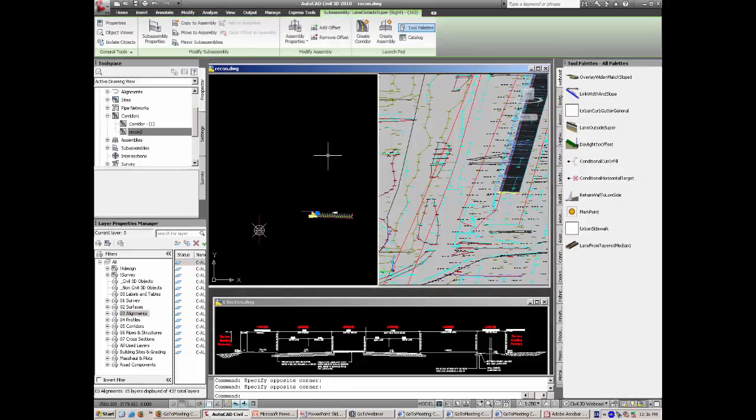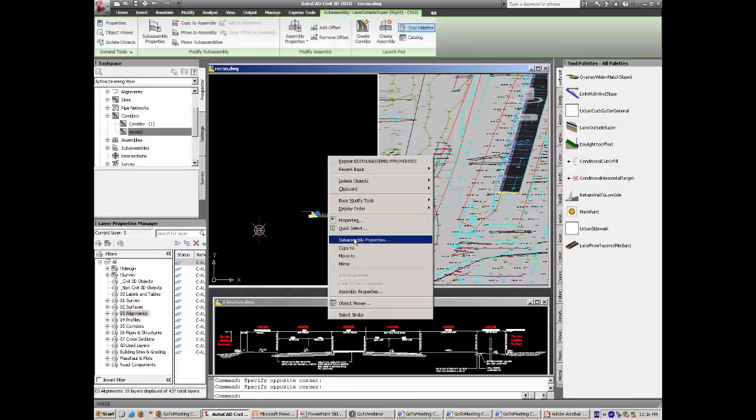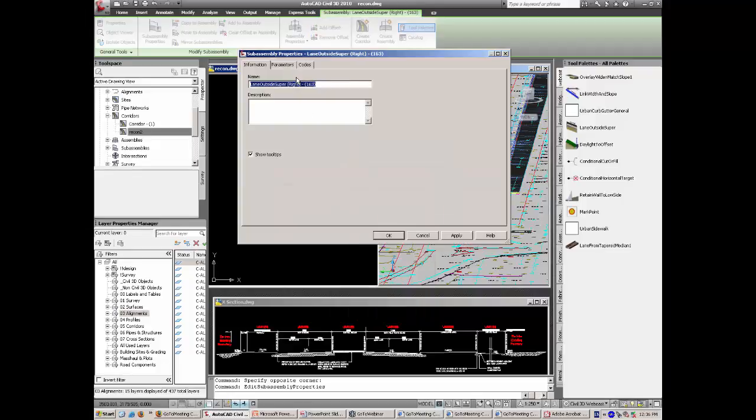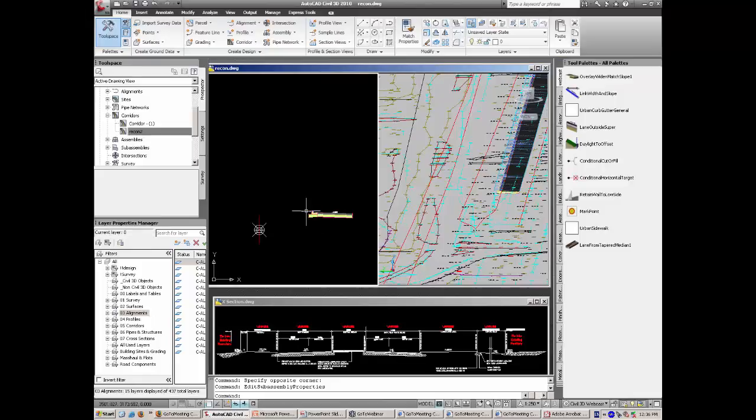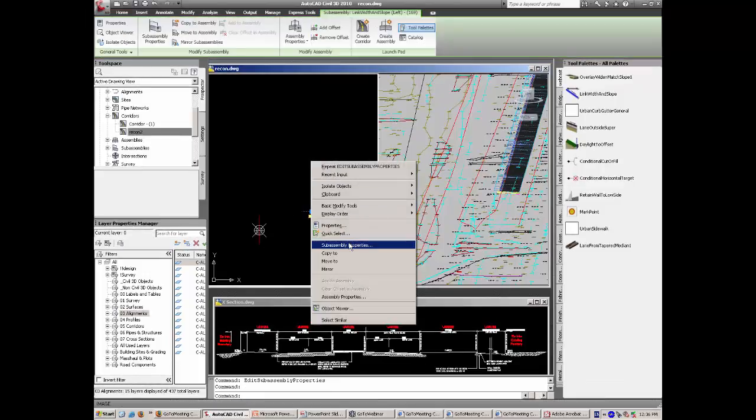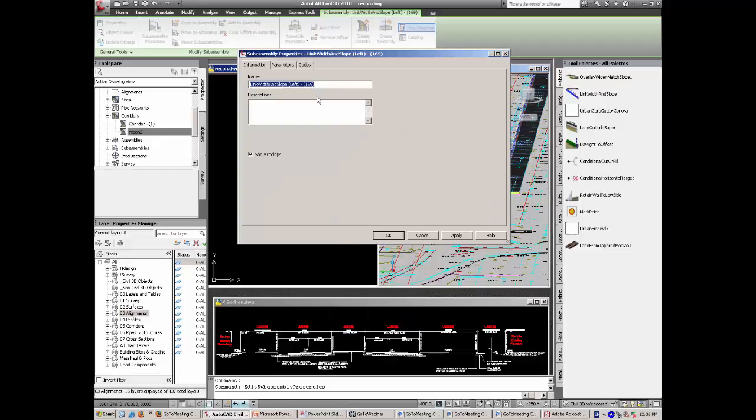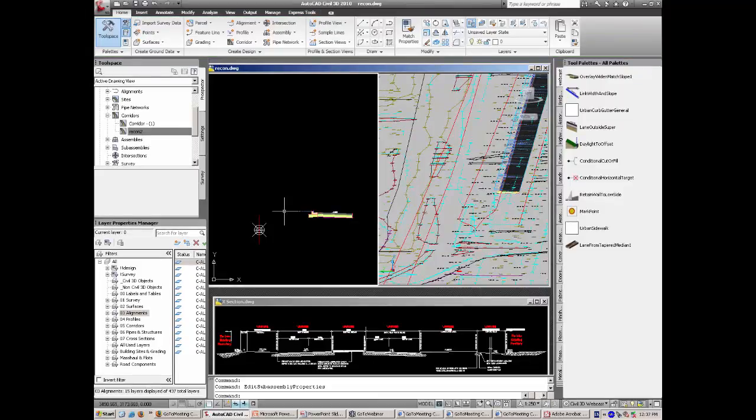What I should be doing throughout my session here is renaming these. So that lane I've added for my service road, I should rename that to service road, just so that when I go to change my parameters, I know which one it is. So I'll do that. I'll do the same for landscape. I'll click Subassembly Properties, and I'll change that generic link to landscape area. So we'll press OK.